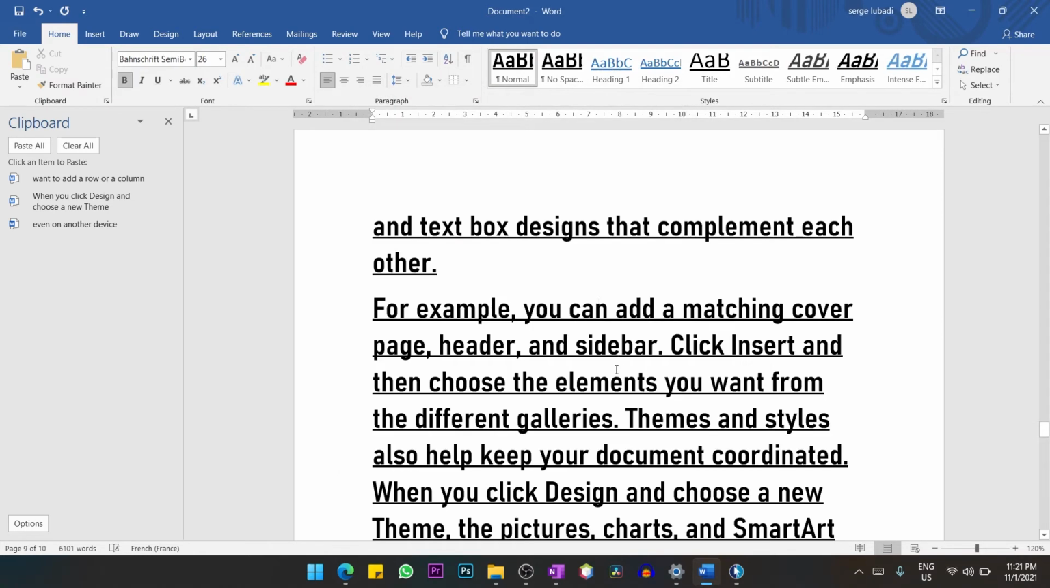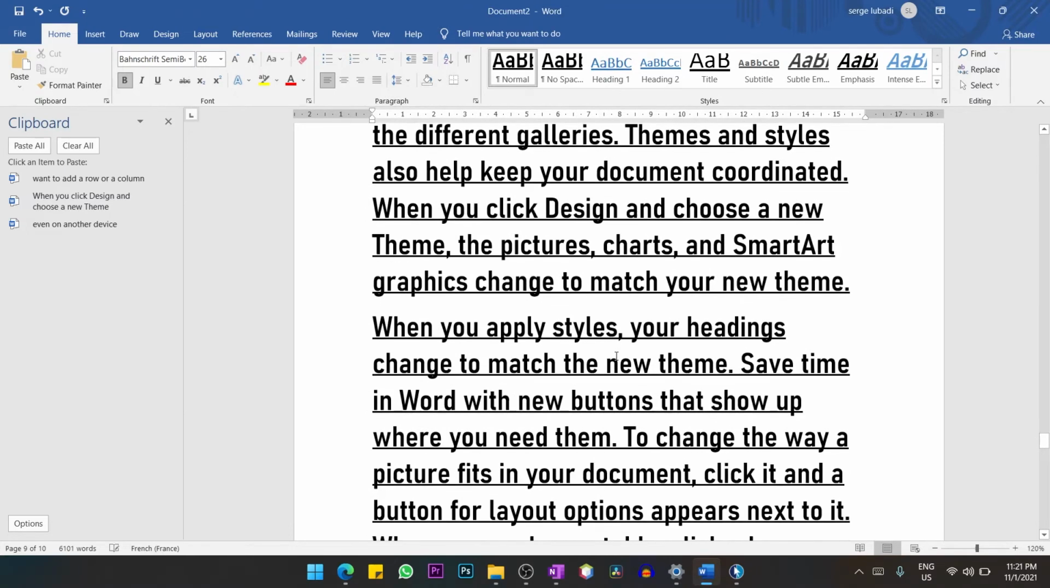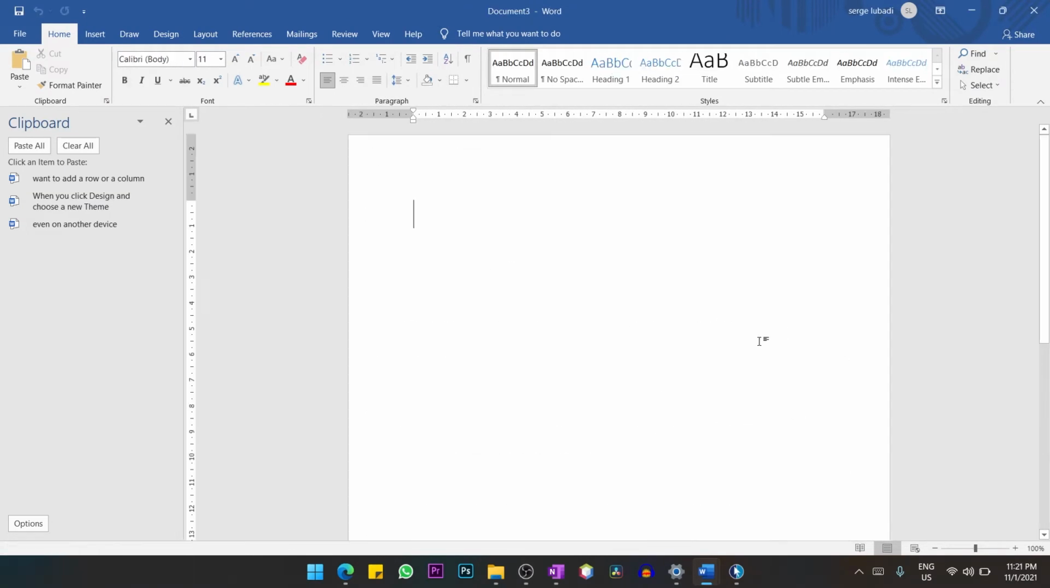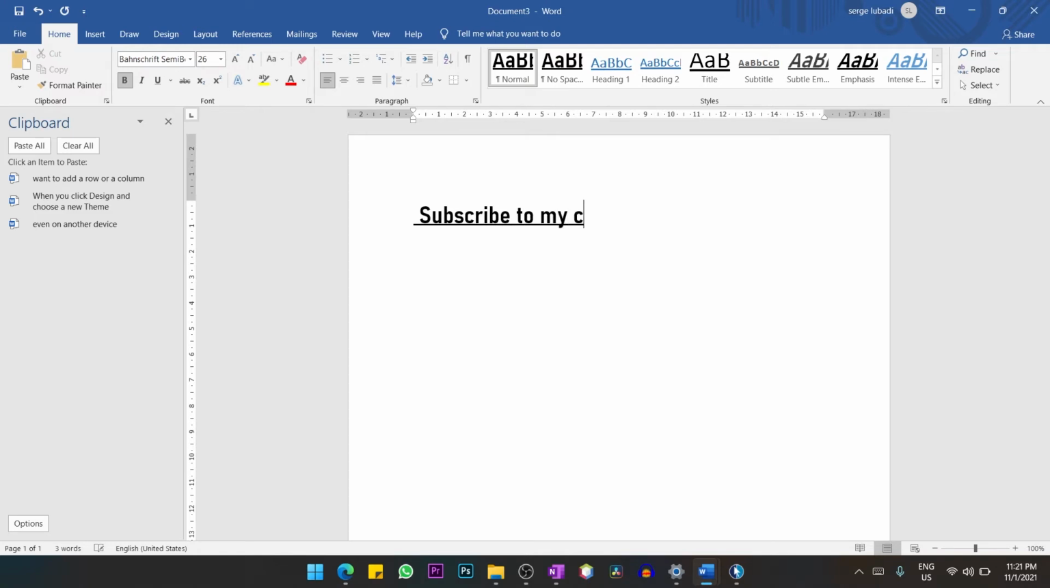Okay, once I press OK, my actual document is going to take this font, and let's say I open a new Word document. Once I start typing, I subscribe to my channel. You can see that all the text is coming with that font, right? So this is how you can set your default font.